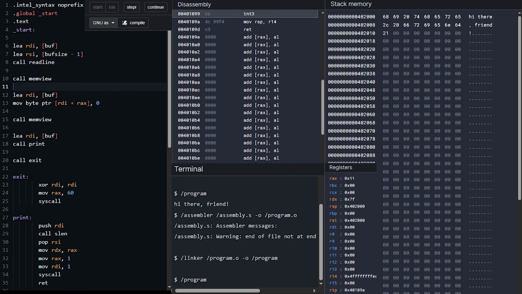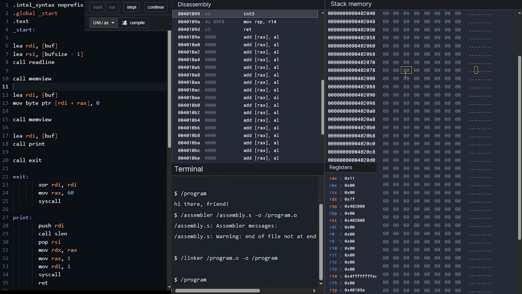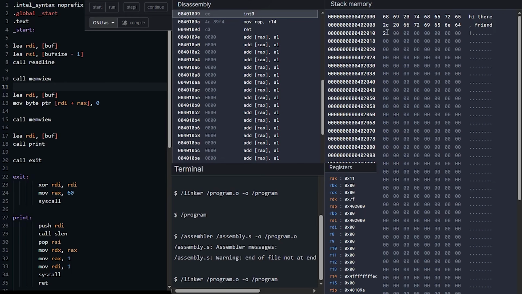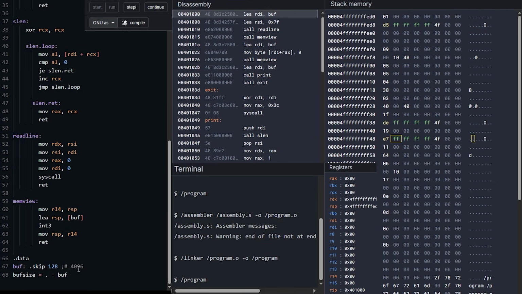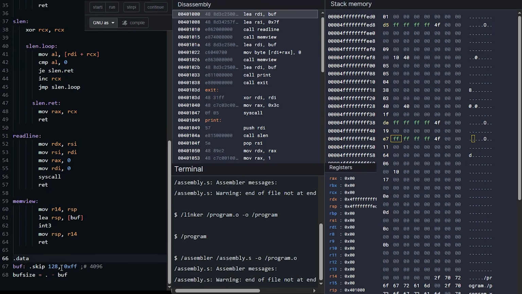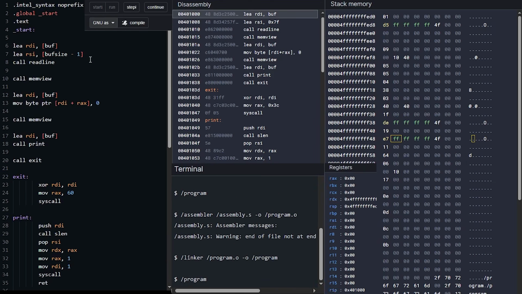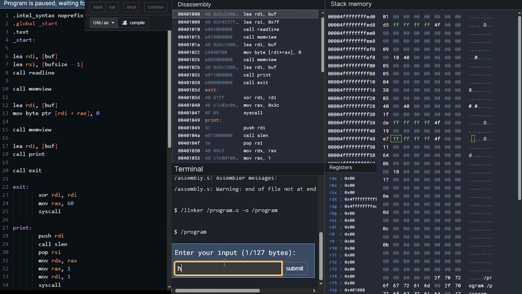And then I'm going to click continue again, and we won't see anything because there's already a 0 since everything is filled with zeros, but it will append a 0 here after. So to make sure that we can see it, I'm going to put a comma and put Fs here so that it fills up this memory location with Fs. And now we can see the 0 being added. So I'm going to put again, hi there, friend.